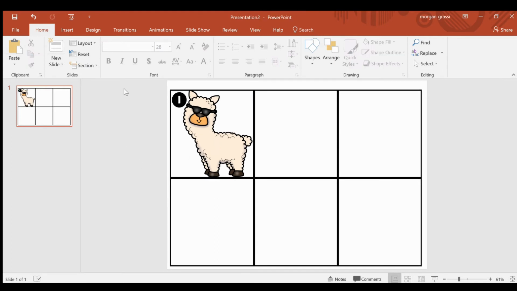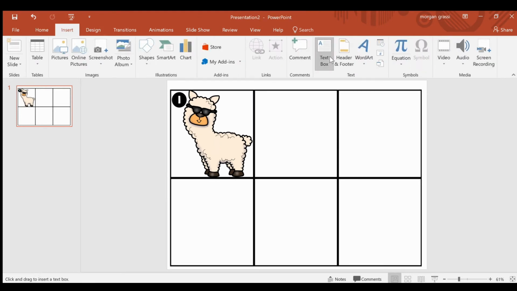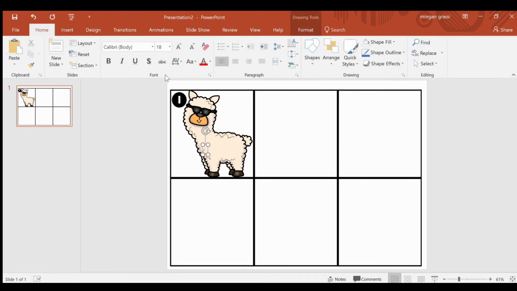And the first question, I'm going to stick all to math here. So I'm going to press text box, and I'm going to just put a two-digit subtraction problem. So I'm going to do 26 minus 14. So then I'm going to click on this. I want to change it to that KG font.